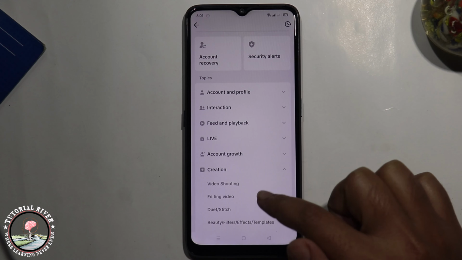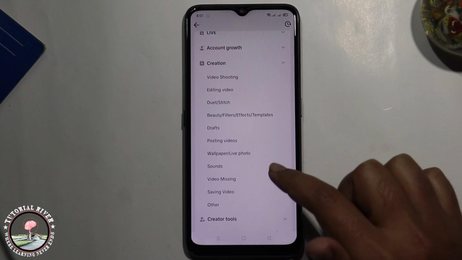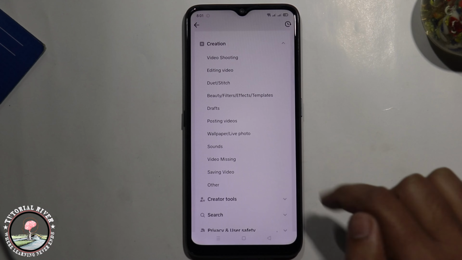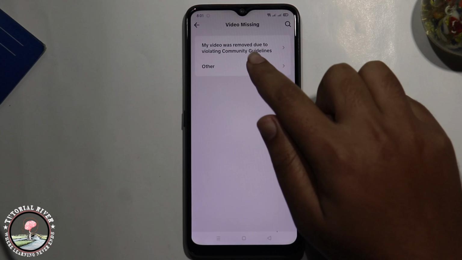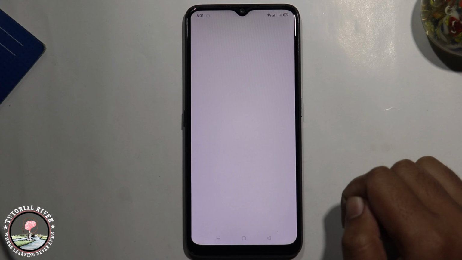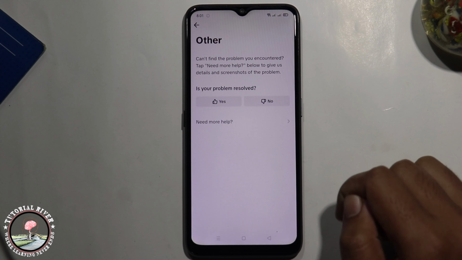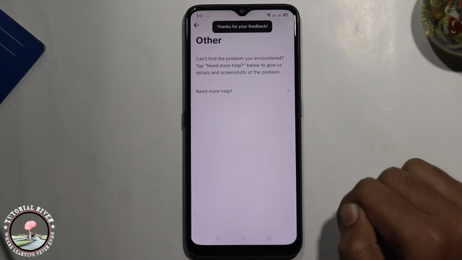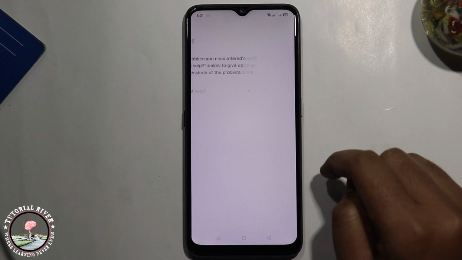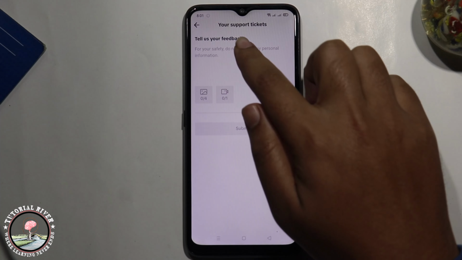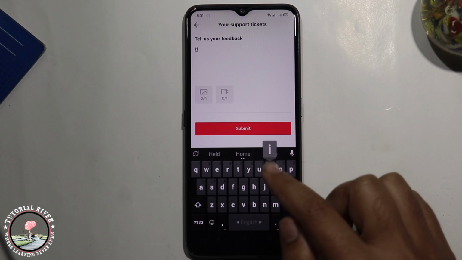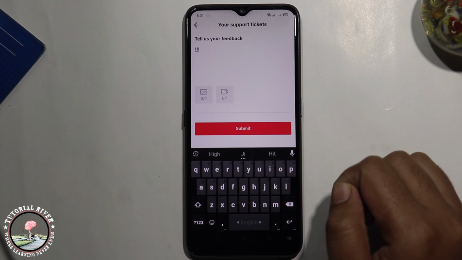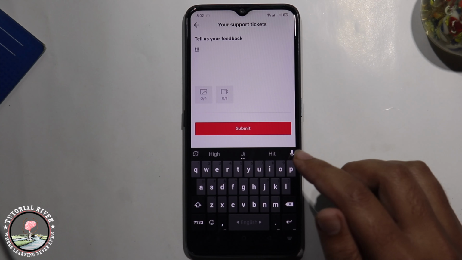Click on. Tap on video missing. Other. Yes. Need more help. And now type here your problem in detail and tap on submit. So if you follow this whole process, then you can remove reports on TikTok all at once.